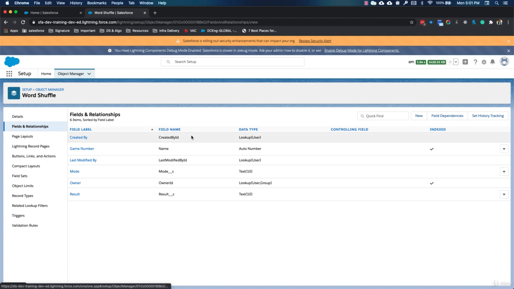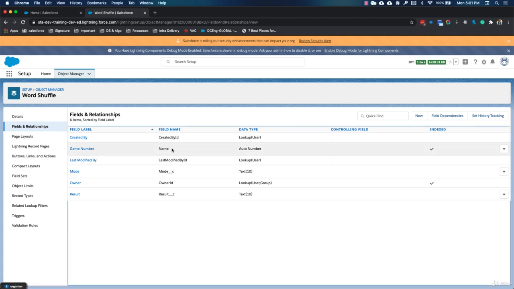So we have created our custom object and 2 custom fields. Here in this object we are going to store our game number, which will be auto incremented since we have this as auto numbered. Then we are going to store the mode, the result, and the created date time, which is a standard field that comes with any custom object.